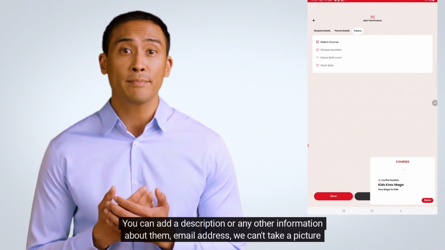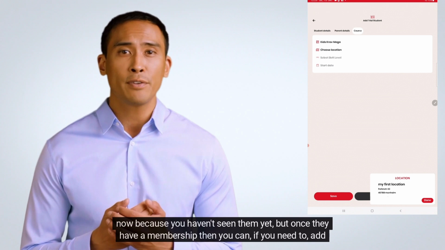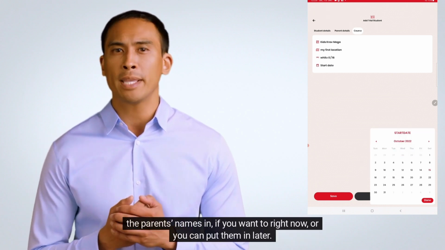Email address. We can't take a picture now because you haven't seen them yet, but once they have a membership then you can. If you need to, you can add the parents' names in right now, or you can put them in later.